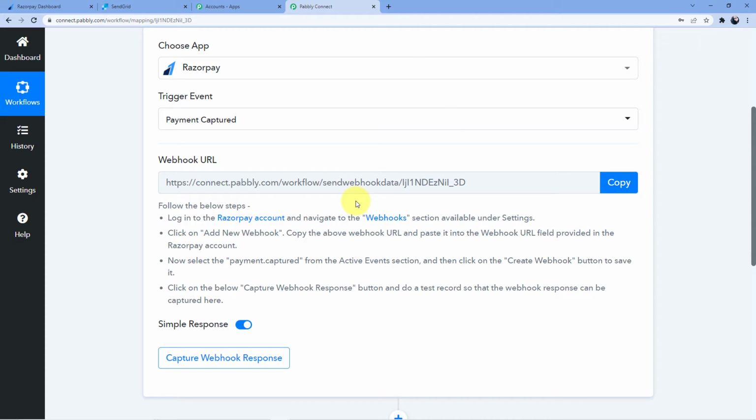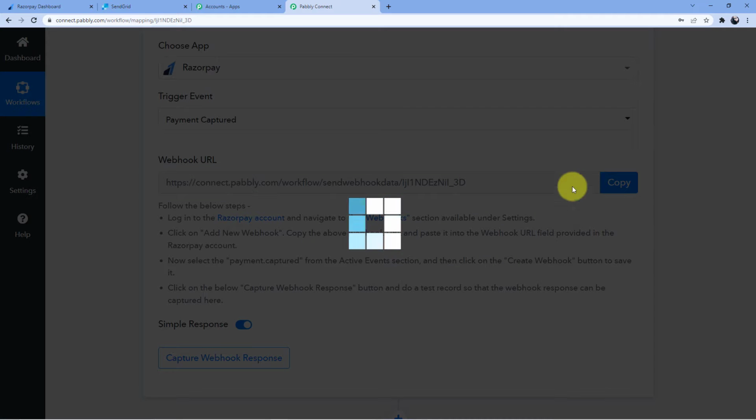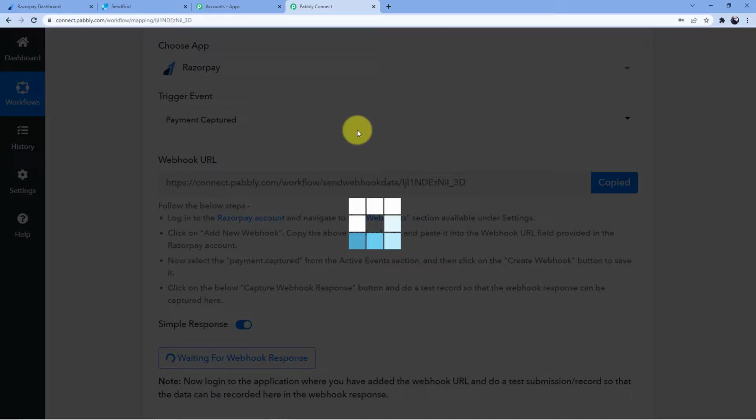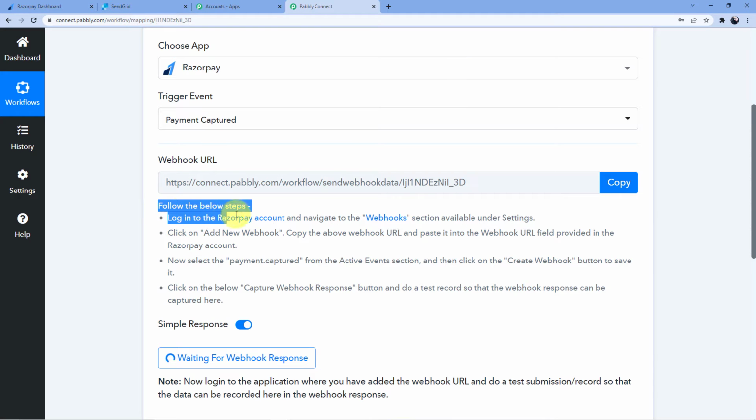So what we are going to do, we are going to use this webhook URL to connect our Razorpay and our Pably Connect account. So how are we going to do that? First, we will copy this and then we will follow these steps here. We will log into our Razorpay account, then we will go to webhooks, then we will copy the webhook URL by adding a new webhook.